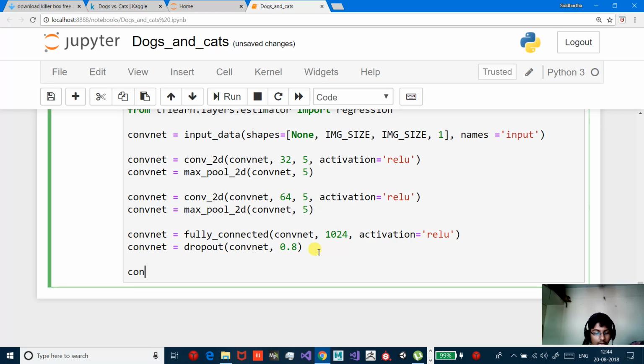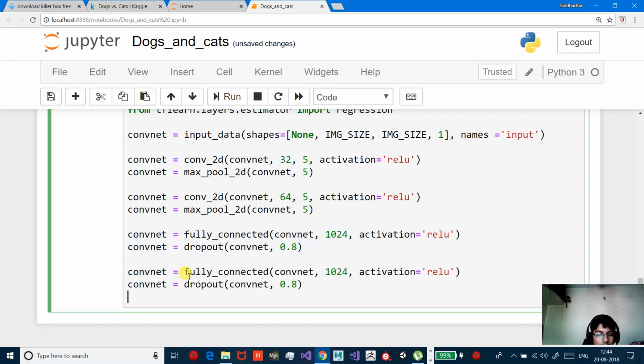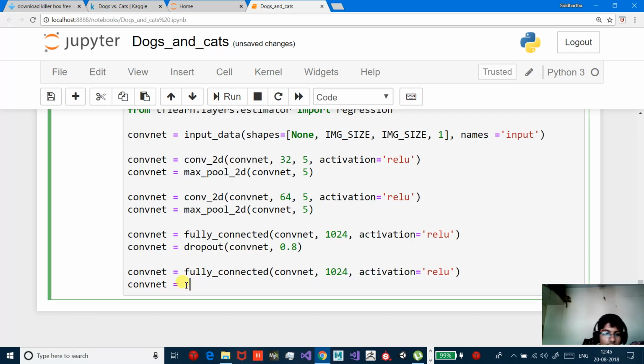So convnet equals fully connected. Why am I just typing that? Let me just copy that, paste it, and over here I just want to change one word. I just copy pasted that. Okay, so let's just do some editing. The activation function is softmax right now.